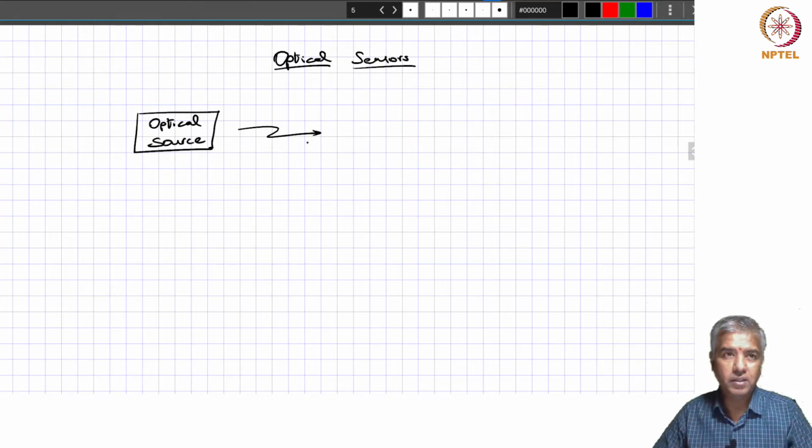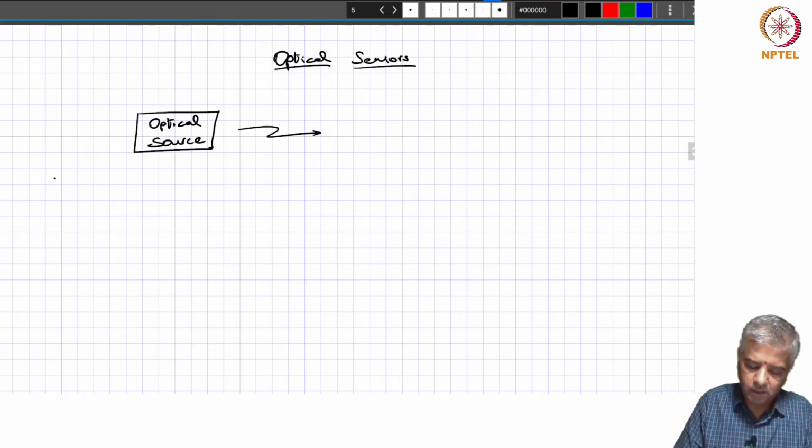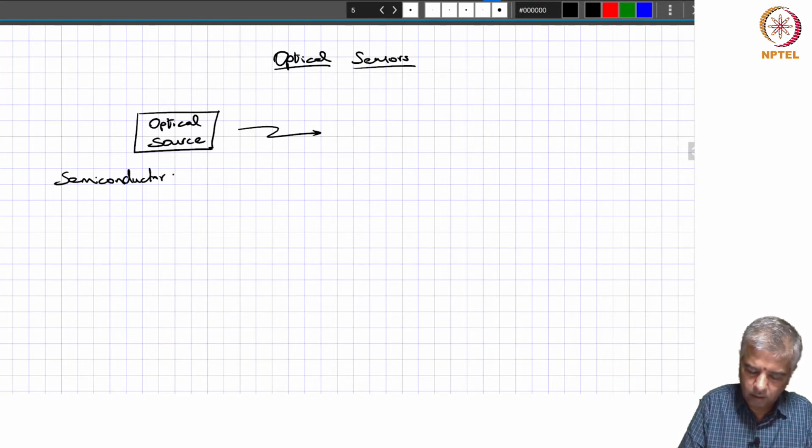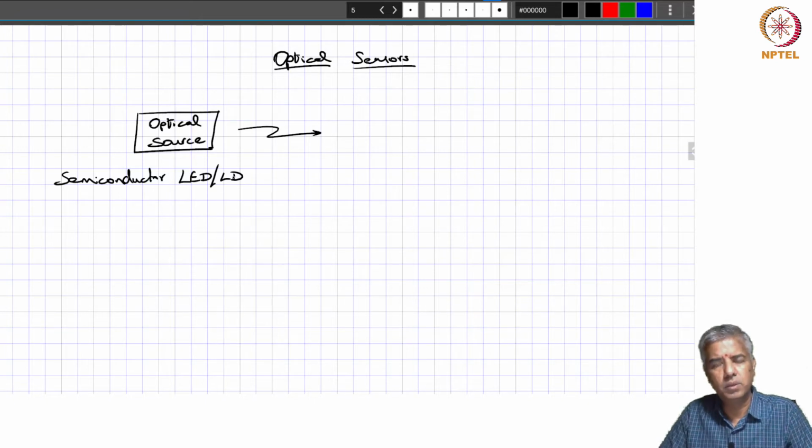Typically, for a lot of practical applications we need a very compact package, right? So you need a compact light source, and from that perspective the optical sources tend to be semiconductor, an LED or a laser diode. So we typically try to use one of these sources.